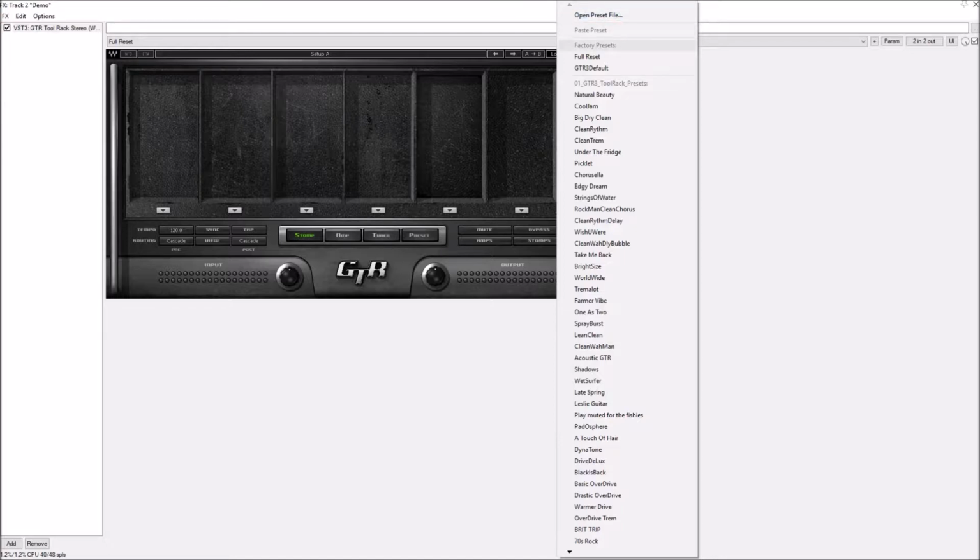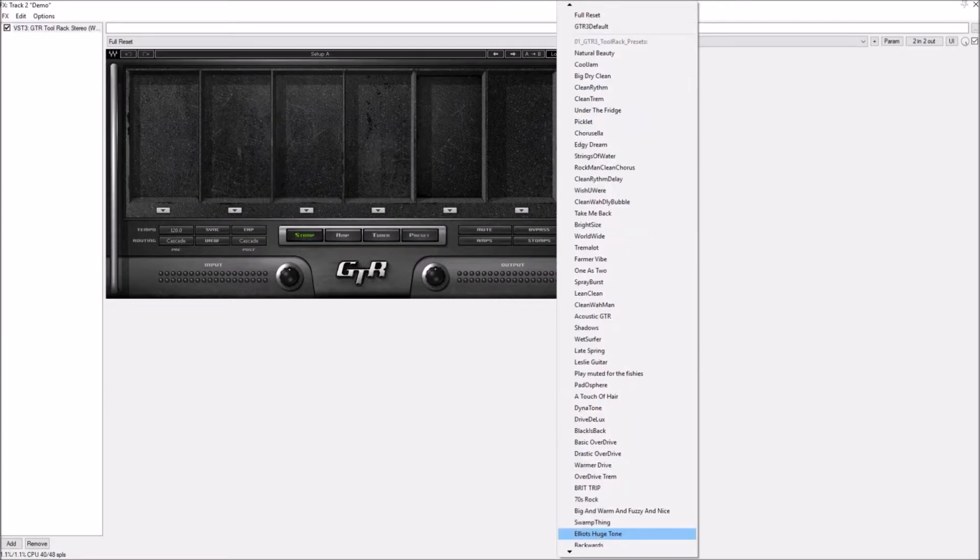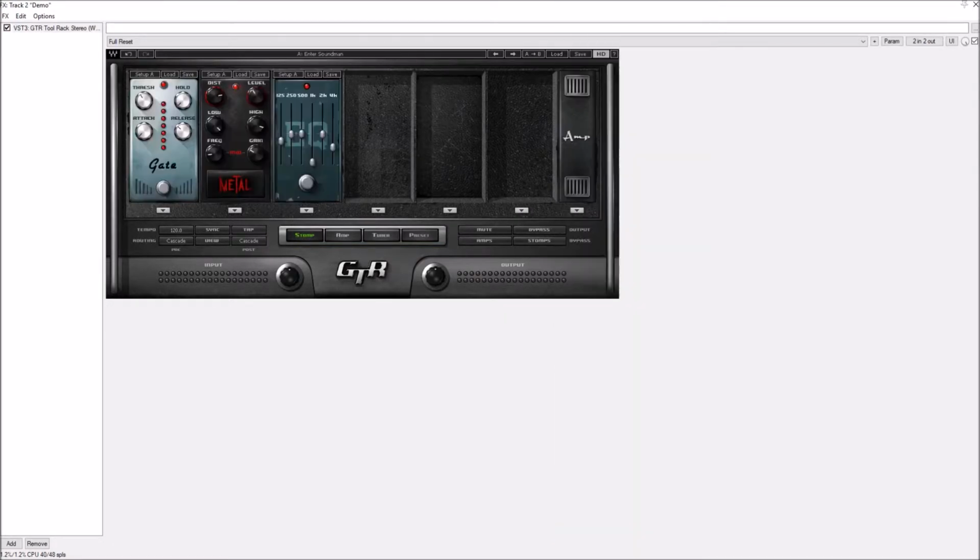Open preset file, paste preset, factory full GTR3 01 GTR, natural beauty, cool jam, big dry clean, clean rhythm, clean trem, under the fridge, piglet, chorus, edgy dreamy, strings of water, rockman clean chorus, clean rhythm delay, wish you were. And you can just pretty much run right through all that and find a preset that you can start with and go from there. Here's one of my favorite rock presets from a metal tone.